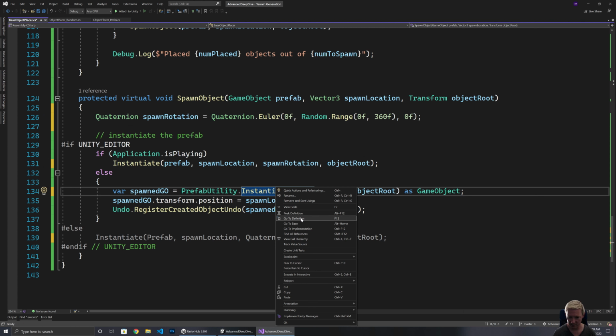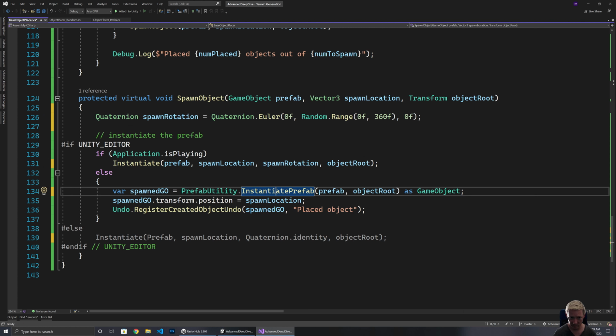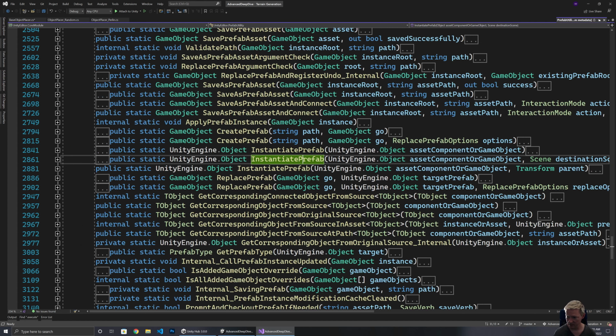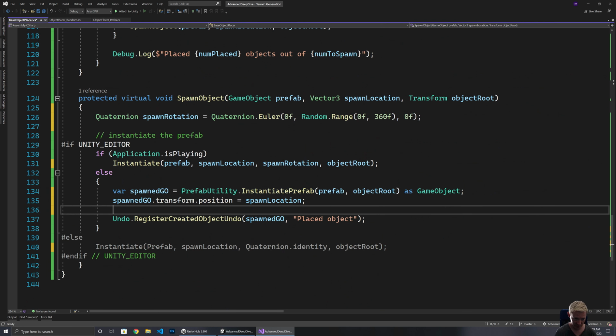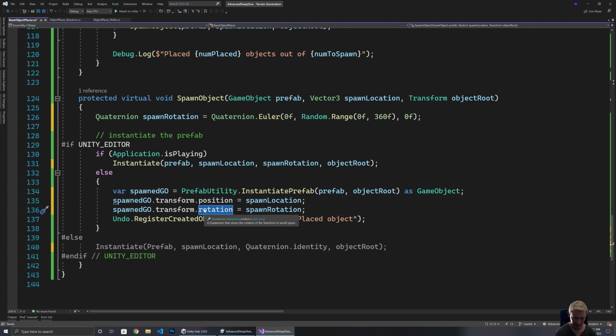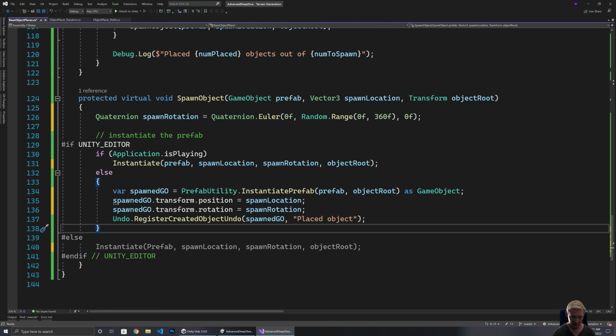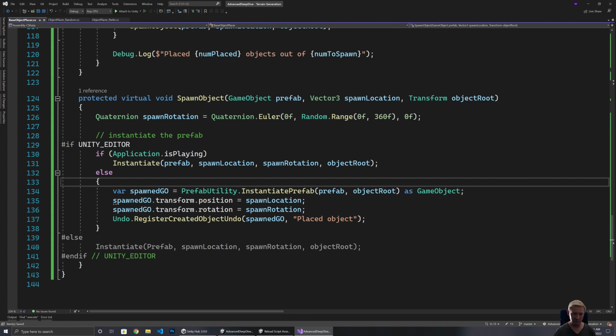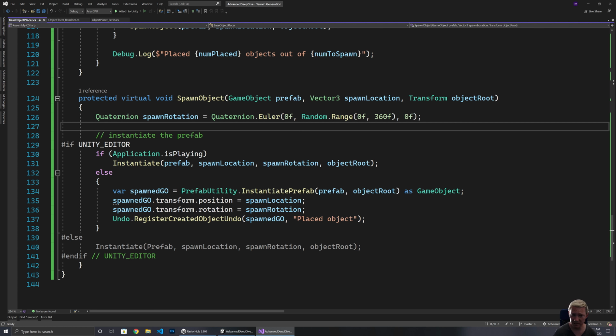So we can throw that in. Now I don't know if instantiate prefab, if the prefab utility one actually lets you set the rotation. Don't think it does, so that's okay. What we do then is just spawn game object, transform, and its rotation. Rotation is fine. We swap in that here. So that's good. That means the positions there will be slightly rotated. So this will just introduce a little bit of rotation there.